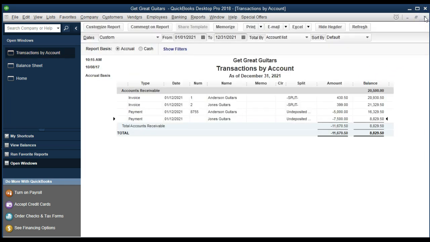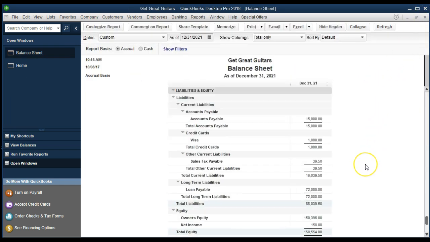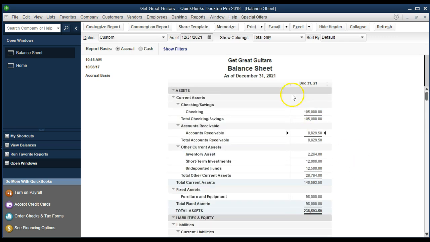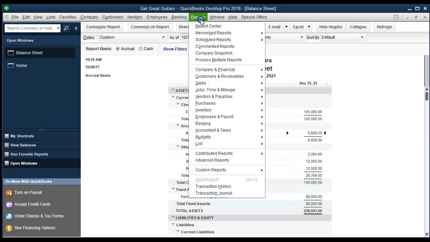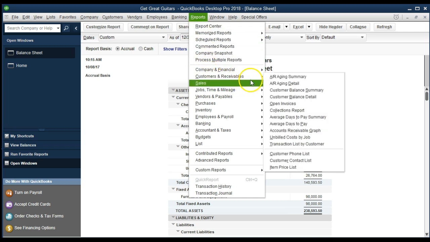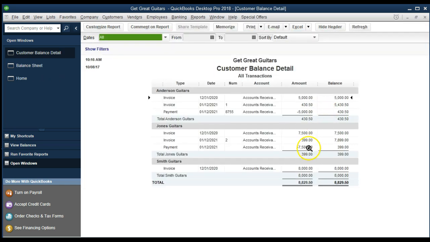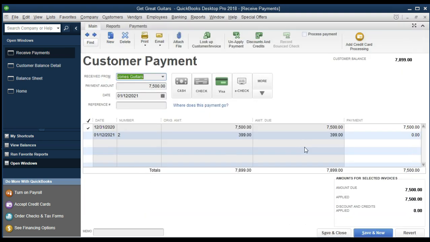There's our double entry accounting system in practice. Here's our balance sheet equaling out in terms of assets still equaling liabilities and equity, which is a good sign. If we take a look at the last report we looked at in terms of the customer report, reports, customers, receivables, and we have the customer balance detail. Customer balance detail for Jones, showing once again that payment of $7,500. Double clicking on that, we see our customer payment, and there is that.